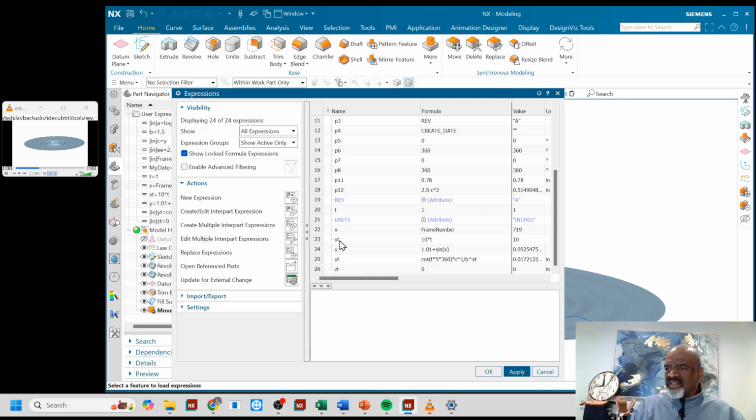Then I've got xt equals 10 times t, so since t is going to be evaluated from 0 to 1, xt is going to go from 0 to 10. And then I have this y dimension, and y equals 1.01 plus sine of x. So as x goes from 0 to 720, the sine is going to go from 1 to minus 1. So at some point, y is going to be practically 0, 0.01, and then it's going to be 2, and then it's going to come back down. So it's going to oscillate twice.